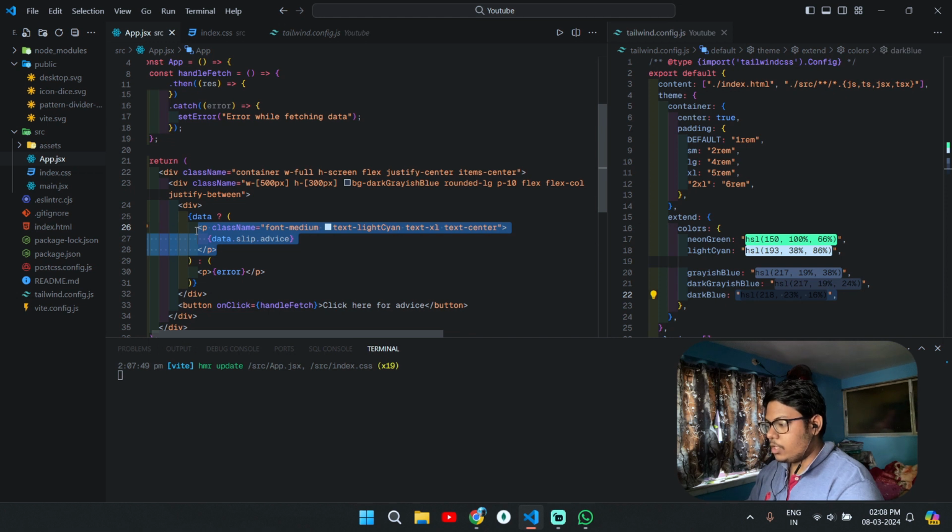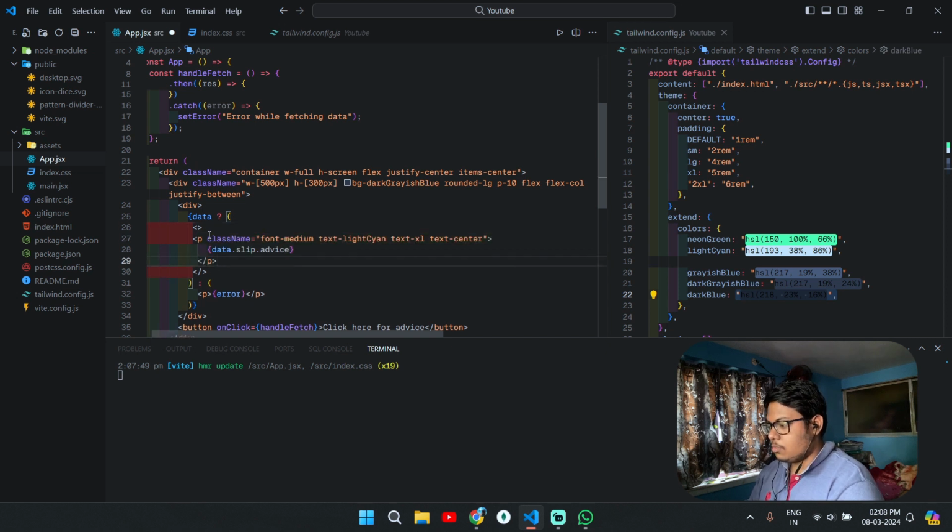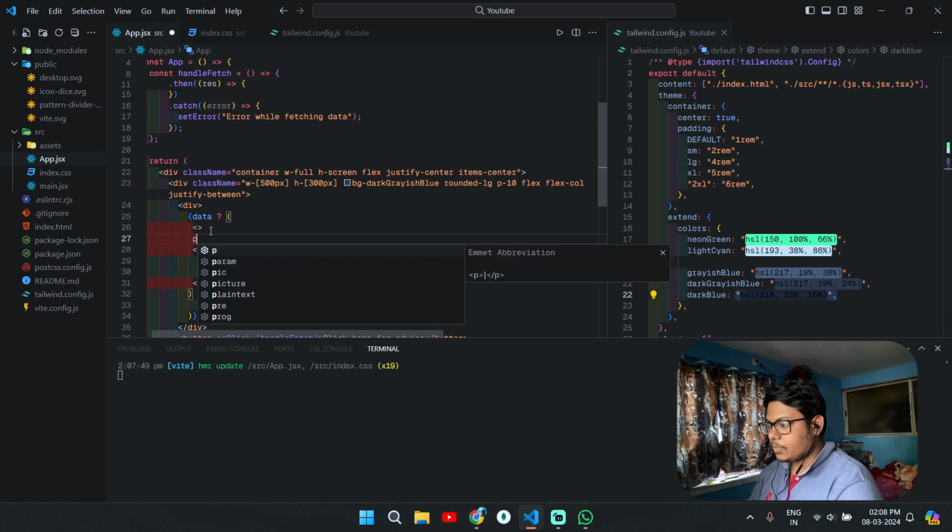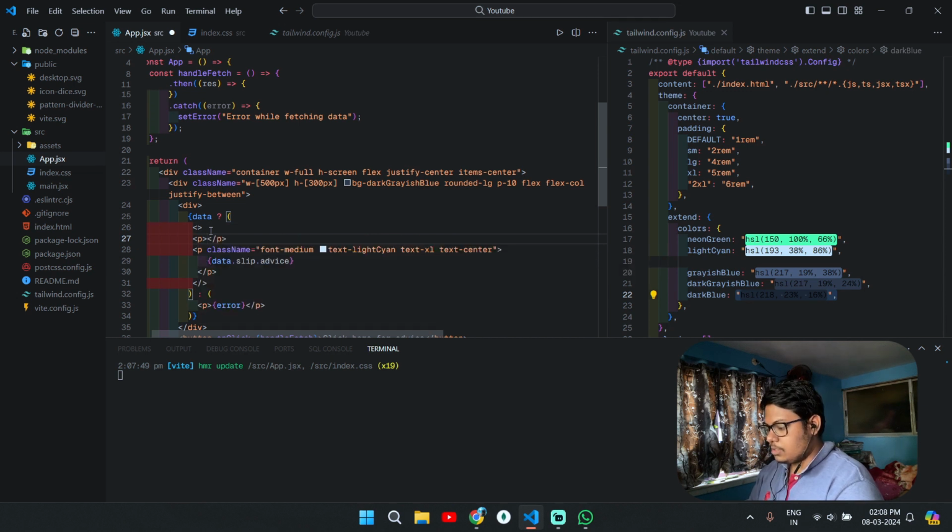So to do that, we cannot create another p tag here, as in React we can only return one parent div or parent component. So to do that, I can simply cut this and create an empty fragment. What this will do is, it will not introduce any other CSS property, as it is an empty fragment, and within this paste the earlier p tag, and above that I can create another p tag and say our advice ID is data.slip.id.